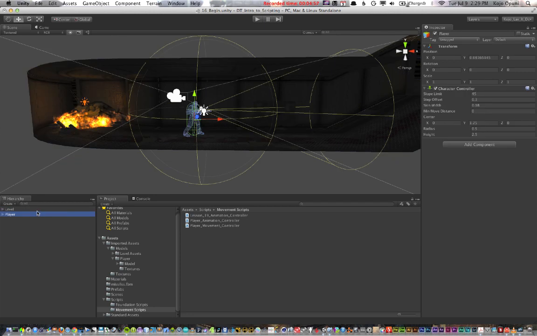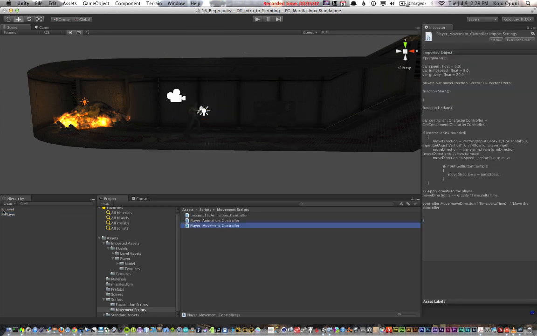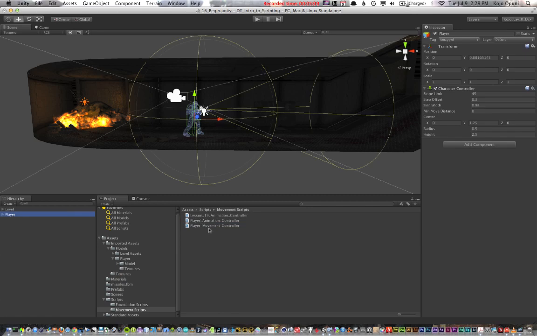Let me go to the player. Well, first of all, in order for me to use the script, I need to apply this script to the player. So select the player, select the movement script, and drop it onto the player, and you see that it's added.